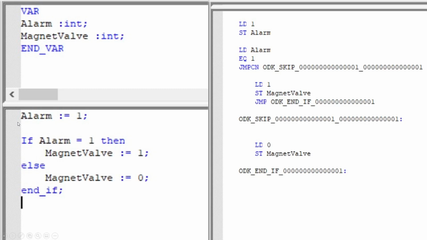Here I give alarm a value 1, and then I have an if else statement for it. So if alarm is 1, which means on, then magnet valve will be 1, which means on. Else magnet valve will be 0, which means off. And then I end the if else statement.